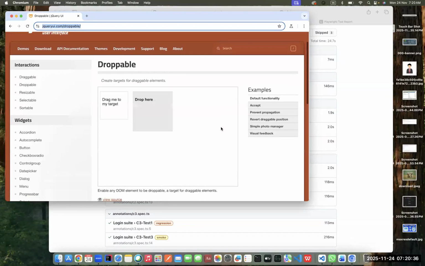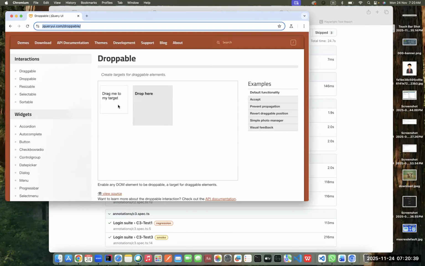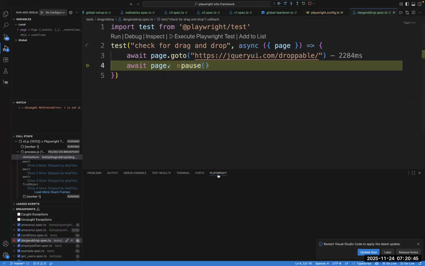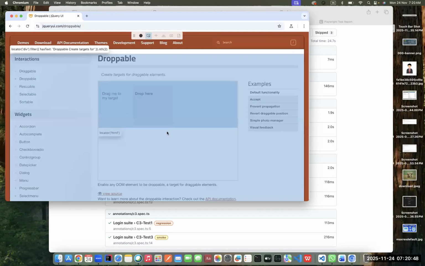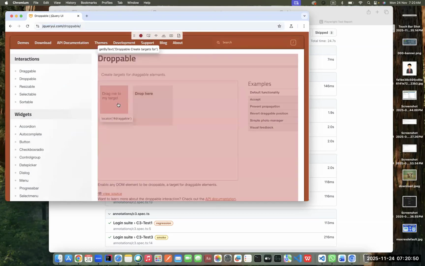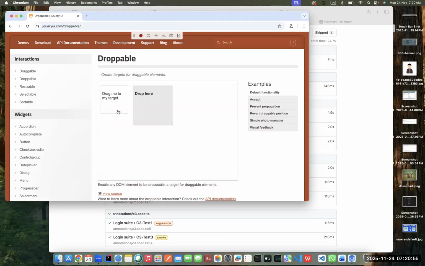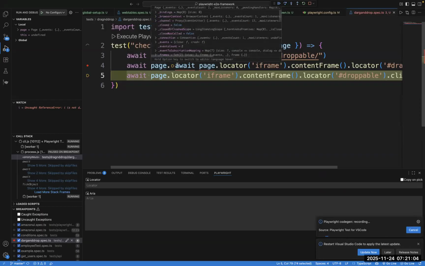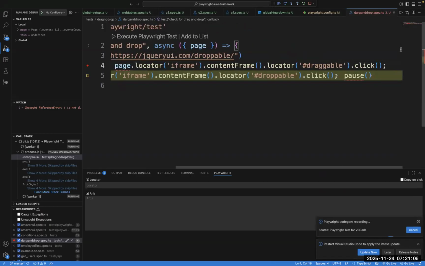Okay, so now what we want to do, we need to drag this element and we have to drop it here. So how do we do it? Okay, so I believe these elements should definitely be available inside a frame. Let me record the steps here. I think the elements are in the frame. Exactly. Elements are available inside a frame.